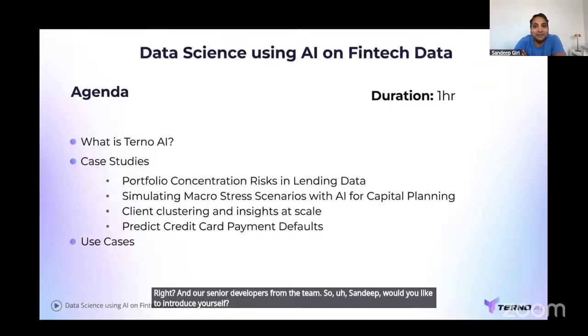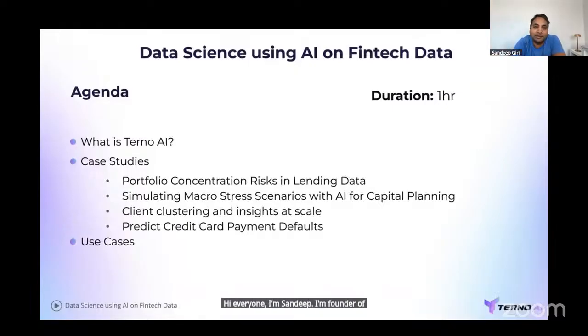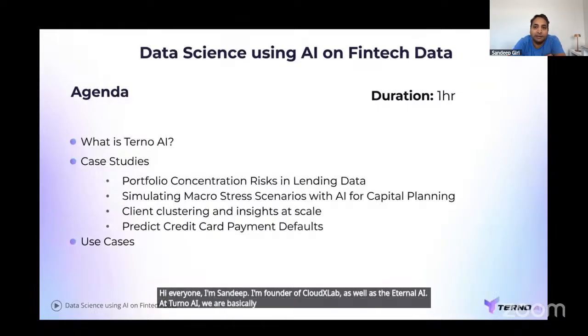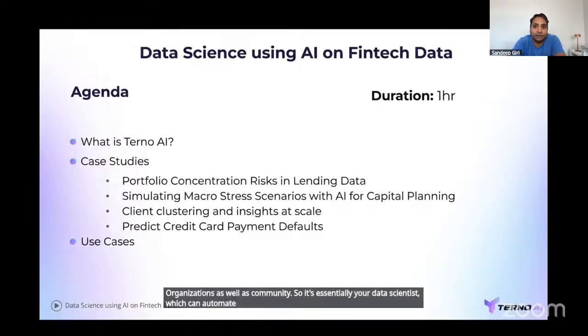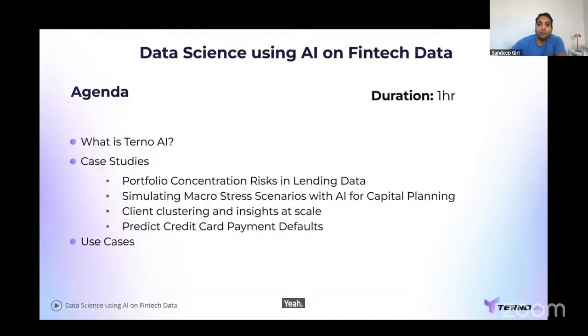Hi everyone, I'm Sandeep. I'm founder of CloudX Lab as well as Turno AI. At Turno AI, we are basically building the data scientist in all formats for enterprises, for individuals, and for very large organizations as well as community. So it's essentially your data scientist, which can automate almost everything. That's pretty much it. Akode, Sachin, can everyone introduce yourself?